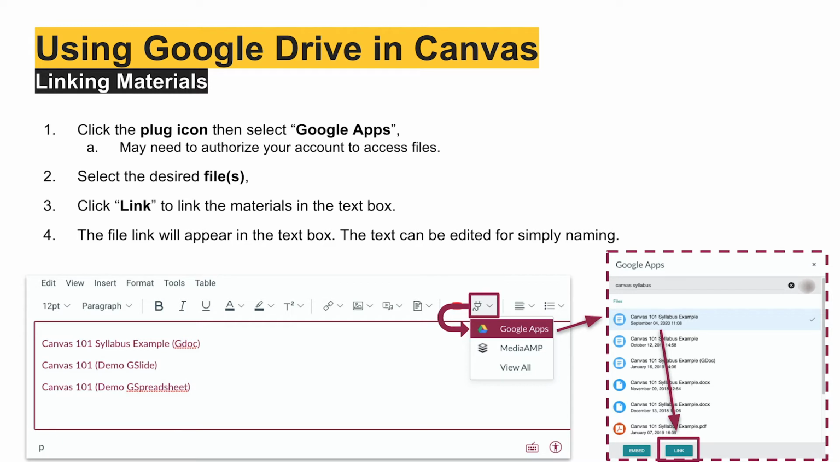Instructors developing content in a Canvas course may click the plug icon in the Rich Content Editor's toolbar and select Google Apps. If the choice does not instantly appear, click into View All and locate Google Apps. Users may be asked to authorize their ASU account for the first time by logging in with their ASU Right credentials. They then will be able to locate their desired files to be added to the course. Currently, only a user's personal My Drive is accessible through the plugin, not shared drives.